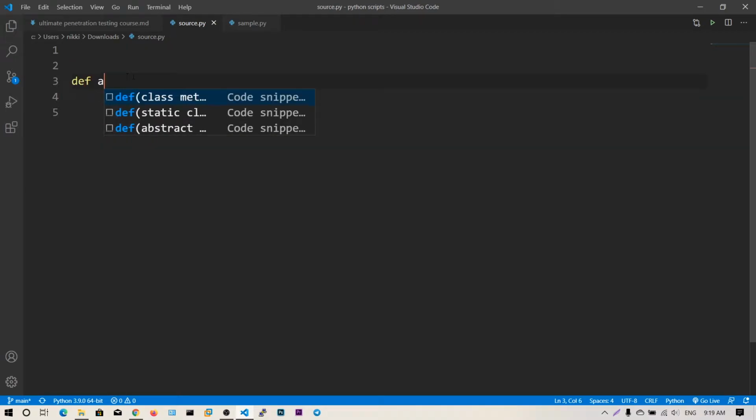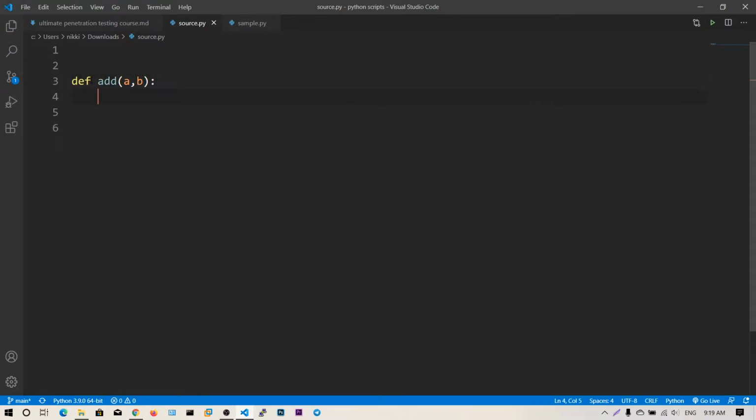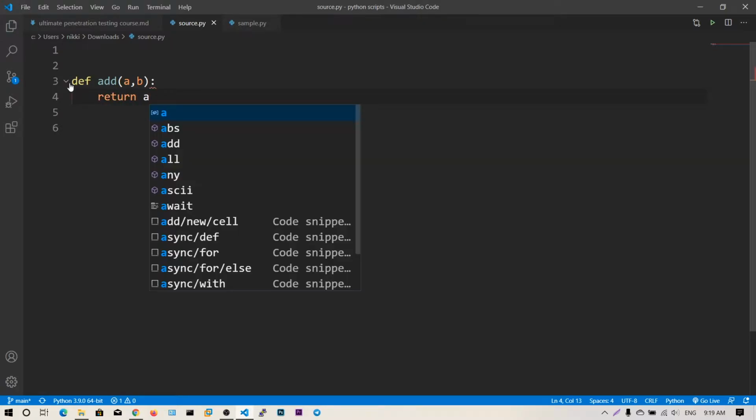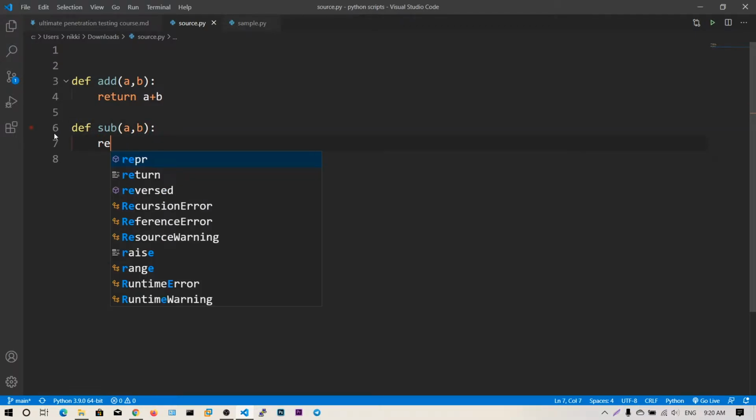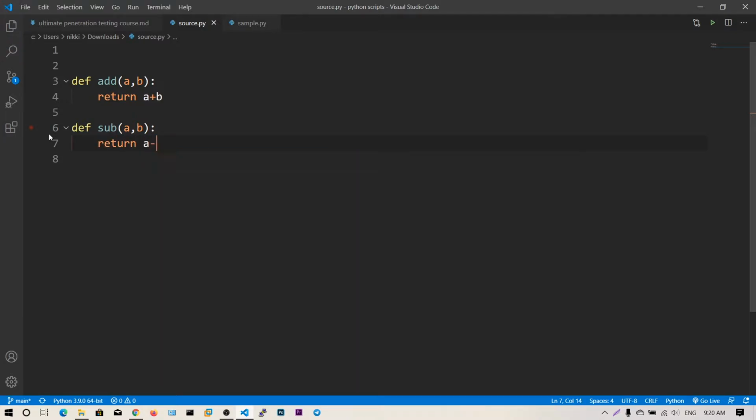Let's say define add, a comma b, and I will just return a plus b value. Now this is my source.py, and I can write all the mathematical or any other functions I want to write in this source.py. I can also write def sub, a comma b, and return the actual subtraction, return a minus b.